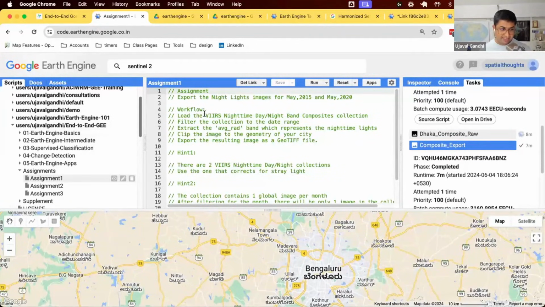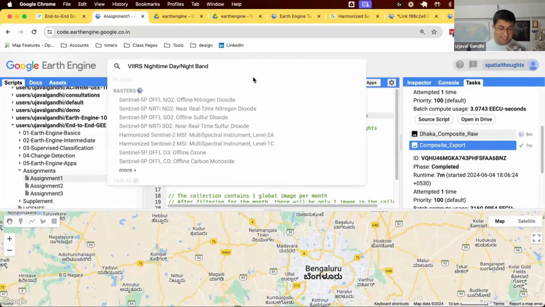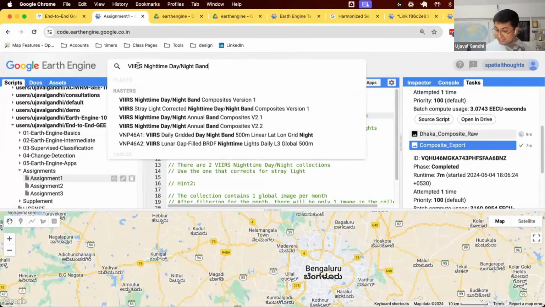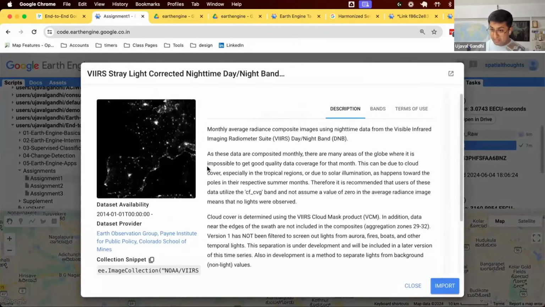I'm going to work with this data set called VIIRS nighttime day-night band. Let me just show you the data set. This is a sensor on the satellite called VIIRS. There's a sensor which collects data at night. Contrary to a lot of the Earth observation satellites, which capture data during the day, this sensor is capturing data during nighttime. There are multiple versions of this. We're going to use the stray light corrected version. This satellite captures images over Earth at local time around 1 a.m. at night. So it's showing you what the landscape looked like at nighttime in whatever places it captured the data.